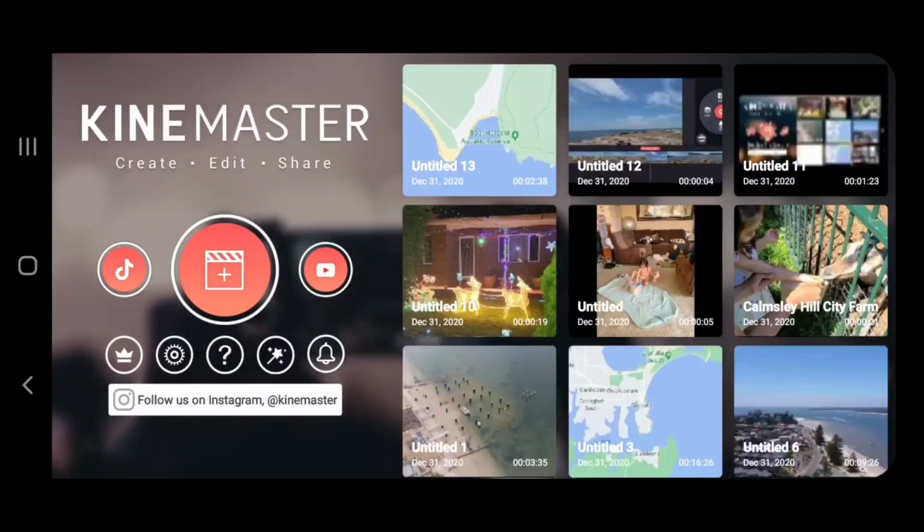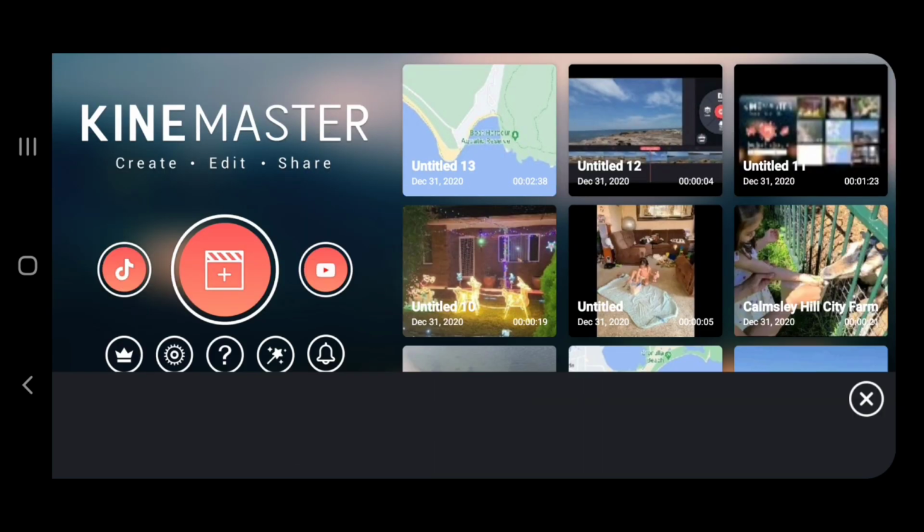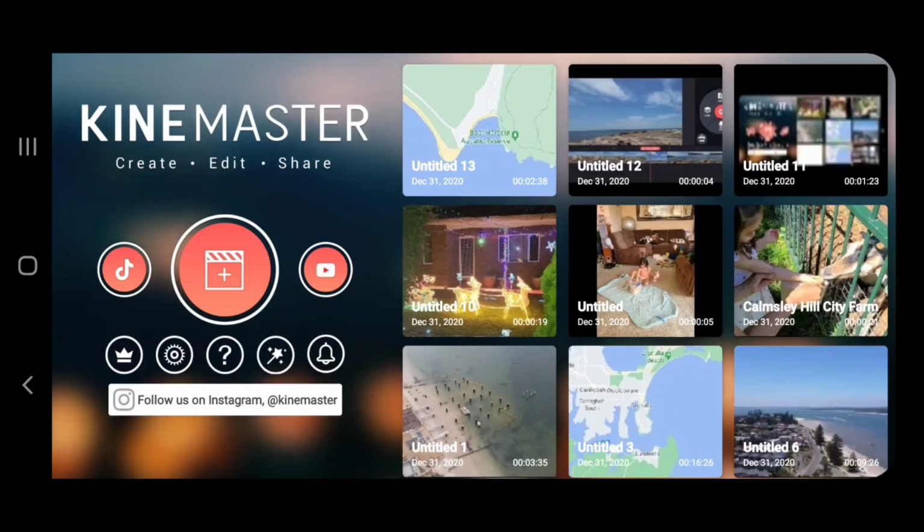And on the left hand side we just have the interface of what the buttons are. I'll just go through the buttons. This first one here is just if you're a premium user, which I am. By the way, this is actually the new version of Kinemaster, so it's 4.16, so if yours seems different to mine, it's just because I've updated to the newest version.